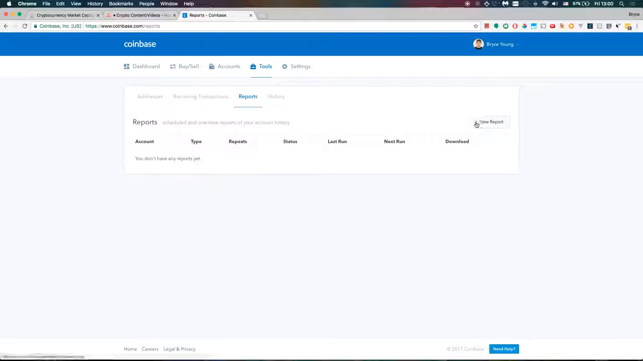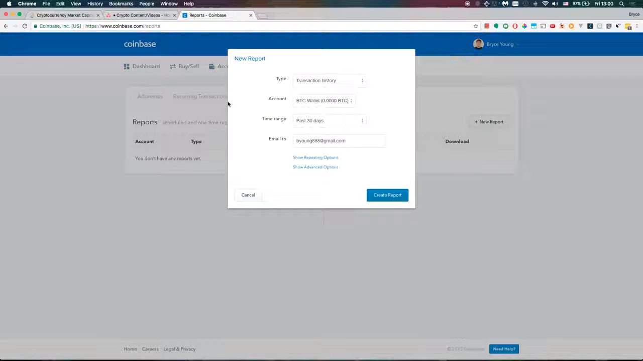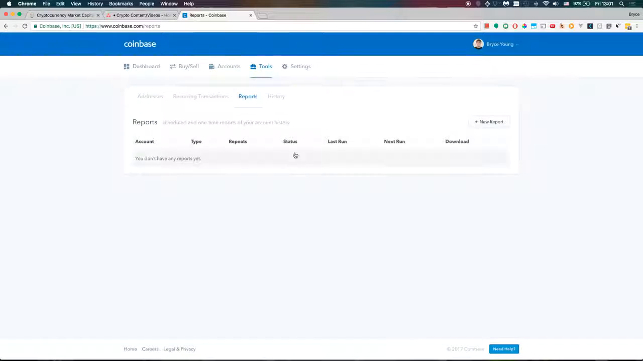I don't have any reports here, but you can just get more information about your transactions here in a download or these reports. So transaction history, you can see your buys and sells, you can look at fees. All of that is available here, so that might be useful for taxes, for example.